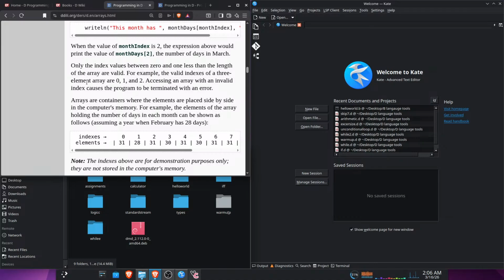Accessing an array with an invalid index causes the program to be terminated with an error. So that's kind of interesting.